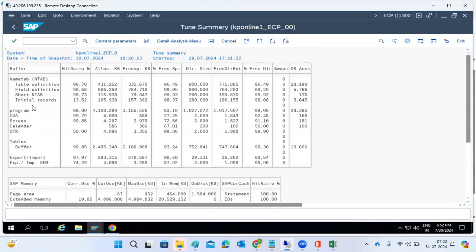What is the use of these buffers? Always this buffer hit ratio should be 99 plus, or at least 95 plus should be there. If it is below that, there is a performance issue in our system. If the buffer hit ratio is below, there are some issues with your system here.